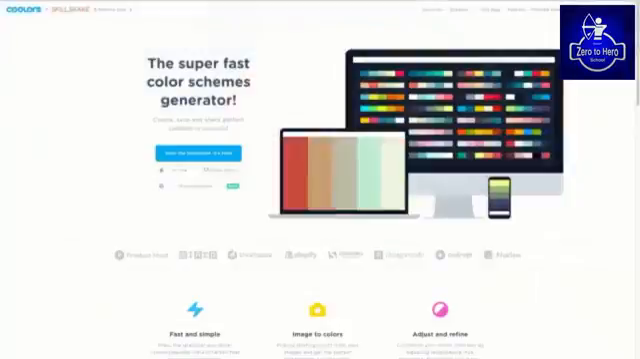So we're going to jump right into this color thing right now. What I'm going to do is go to the website, and the site that I'm going to be referring to is called Coolors, and the website looks like this.